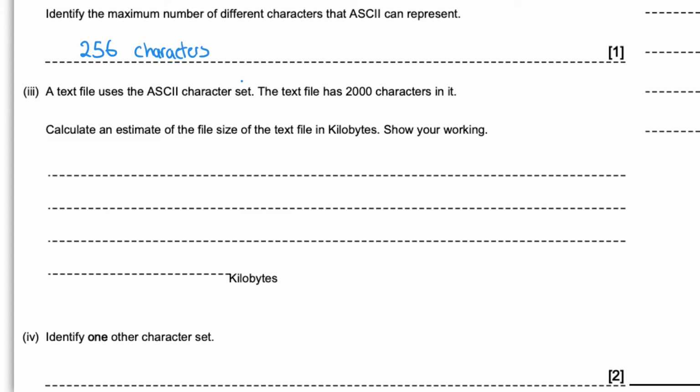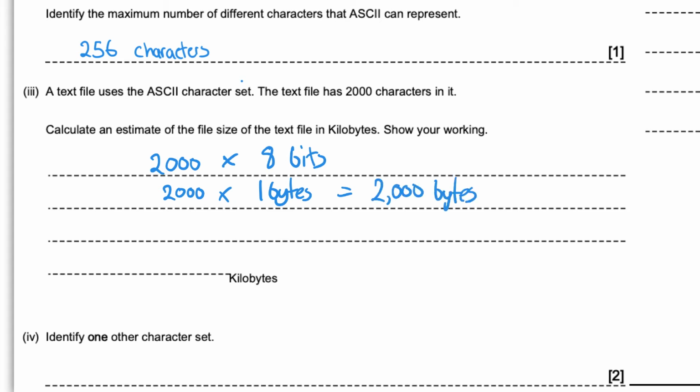So if there's 2,000 characters, and each character uses 8 bits, then that's actually the same as 2,000 times 1 byte, which is the same as 2,000 bytes, and now it's asking for it in kilobytes, so that would be 2 KB in this context.